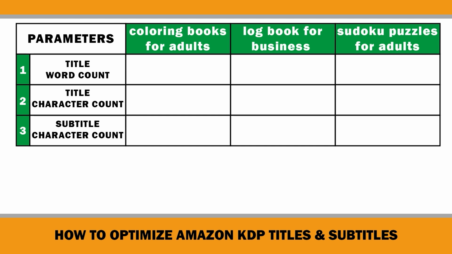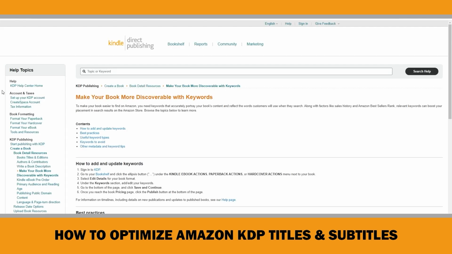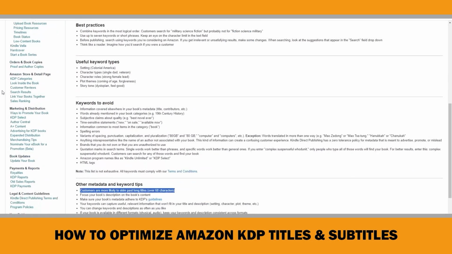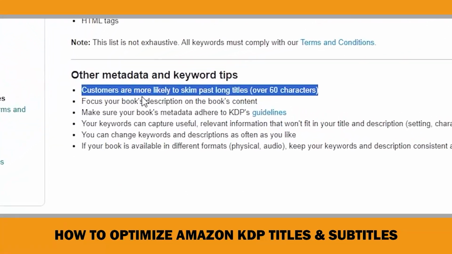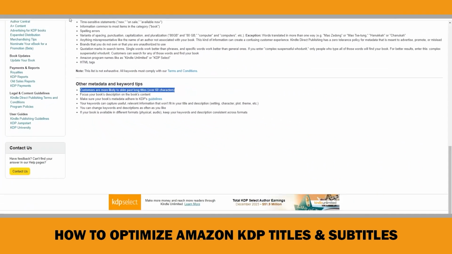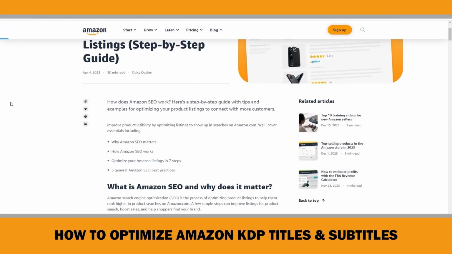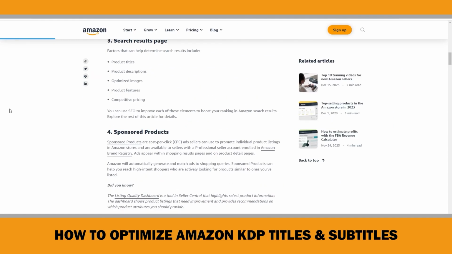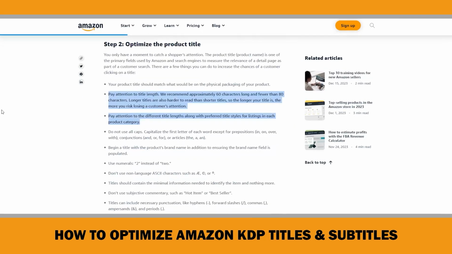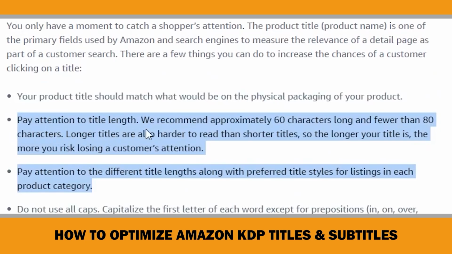I checked these 3 parameters because when I checked the KDP Help Center and Amazon Help Center, both emphasize the title length for title optimization. If you check the KDP Help Center, they say customers are more likely to skim past long titles over 60 characters. If you check the Amazon Help Center's recommendation for any product on Amazon, not specifically for books, they say pay attention to title length. We recommend approximately 60 characters long and fewer than 80 characters.